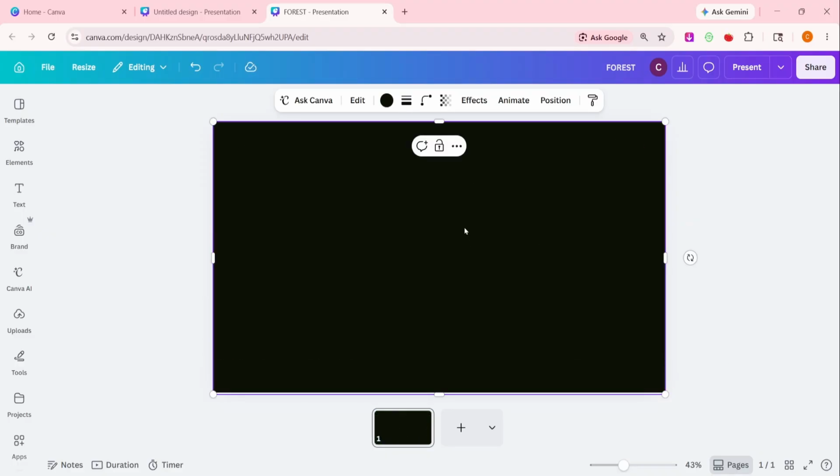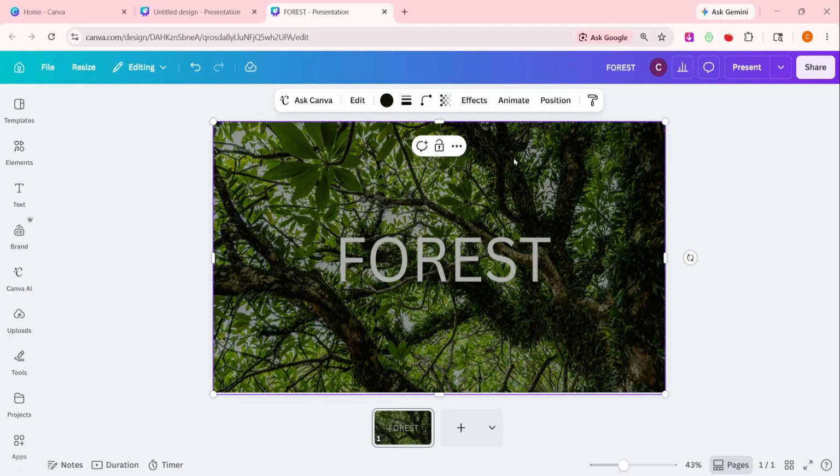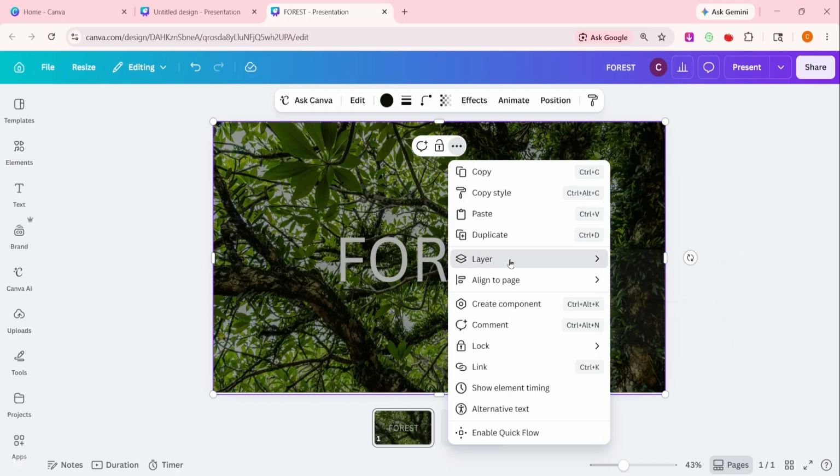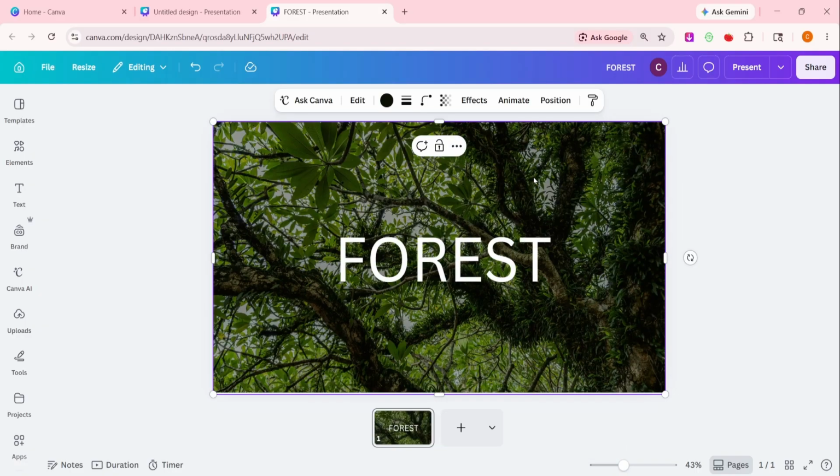Now here is the magic step. With the rectangle shape still selected, look at the top toolbar and click this transparency option. Then drag the slider down to around 35 or 50%. And then click this three dots button, click layer, and click send backward. As you can see, now the text has high contrast and is perfectly readable.